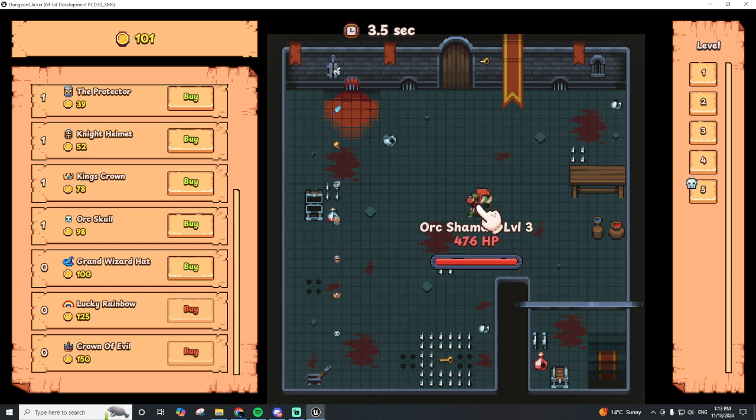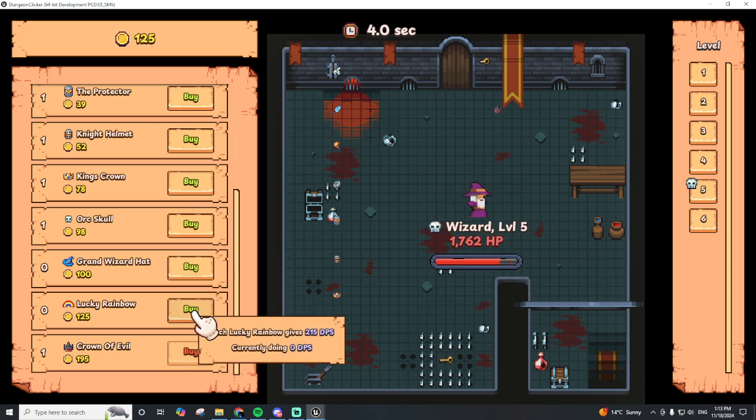So let's actually kill a few more. Let's try to get, let's say, this Crown of Evil. And you can see they're actually dying way faster. Let's try to see if we can kill them this time. And it does work, so we can pass them.